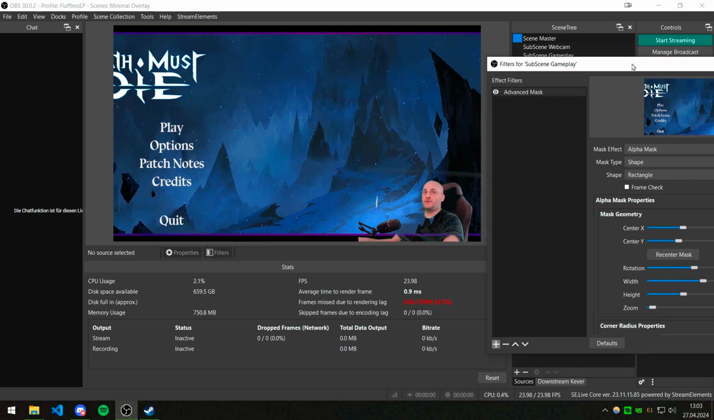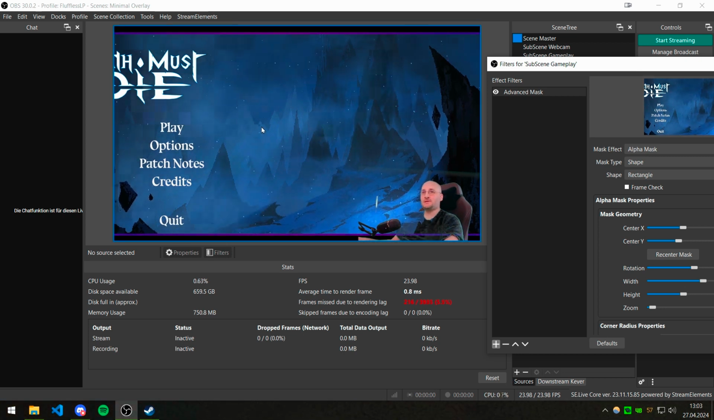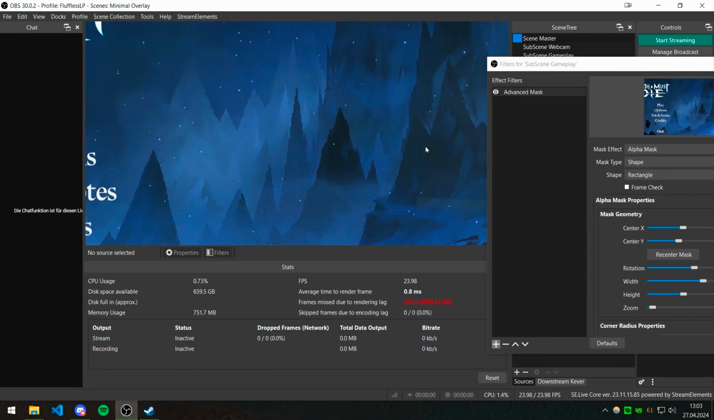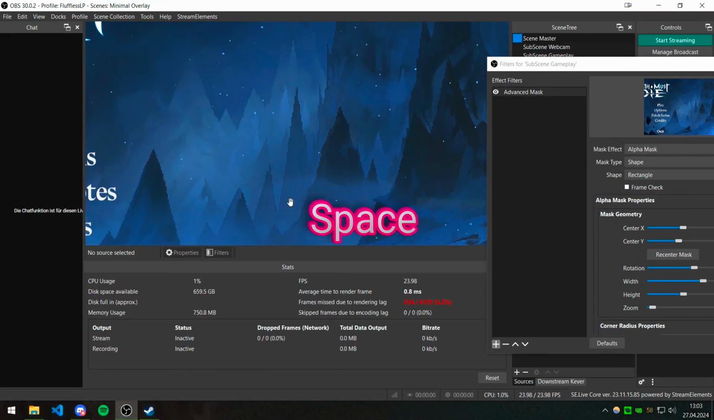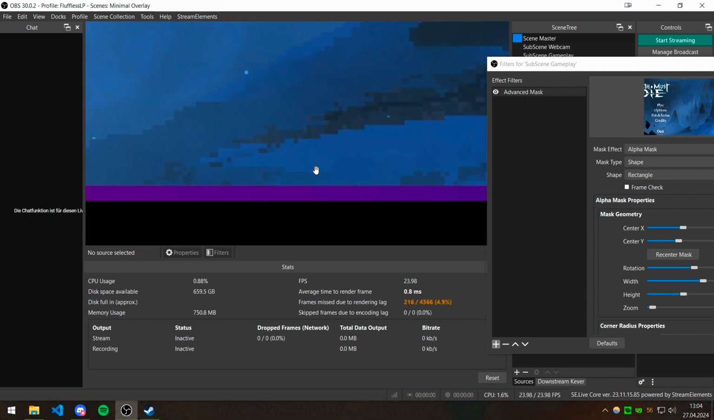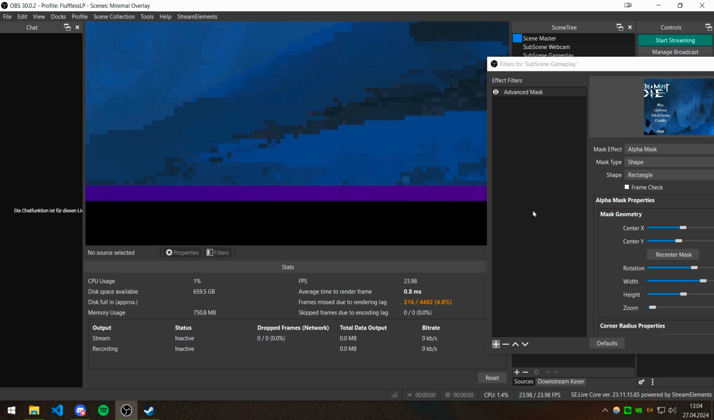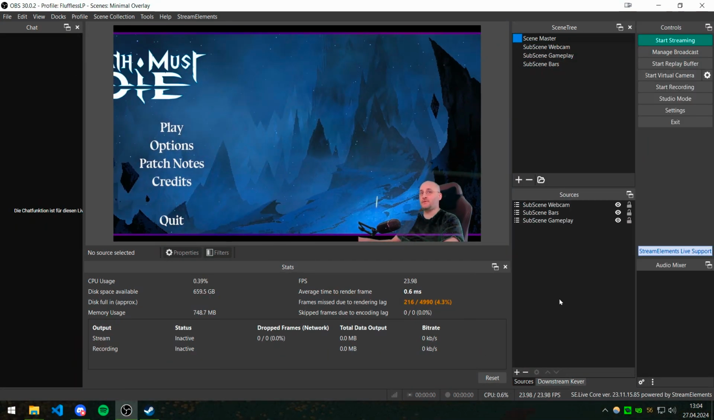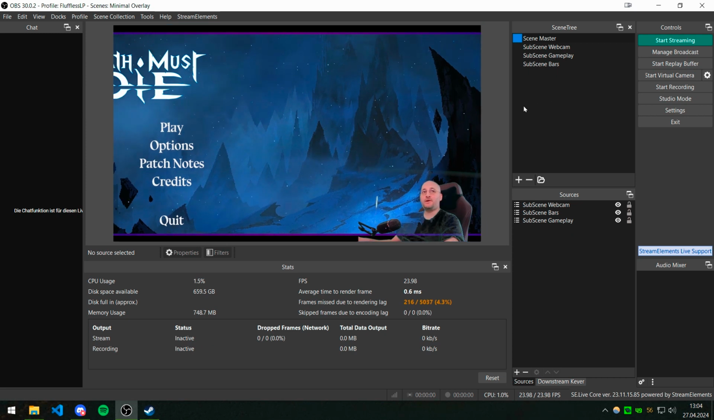Little bonus tip, sometimes it's very hard to see if something's fitting perfectly. What you can do then is right click on the preview window, preview scaling, canvas. Now you can hold the space bar and you can move around and you can even zoom in. And so you can align everything perfectly. Right click on it again, preview scaling, scale to window. I could do the same thing with my camera if I want to, or I can just move it around.